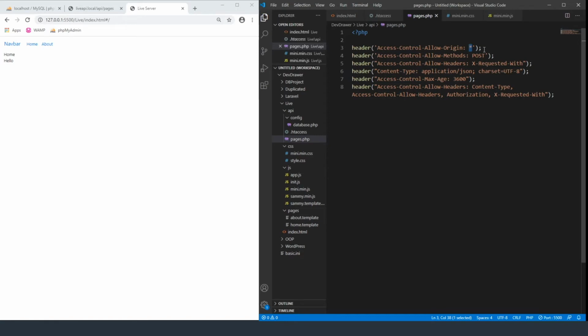Next is the allowed headers, X-Requested-With, and that is essential for what we're trying to do. This is something you definitely need to have on there, because it allows you to specify that it's being requested from this server to this server. And then finally, the content type of this page is going to be returned as JSON, because that's what we'll be using when we get into the AJAX. We're also going to set the max age to 3600, so that after 3600 it expires. So it's a little bit secure.